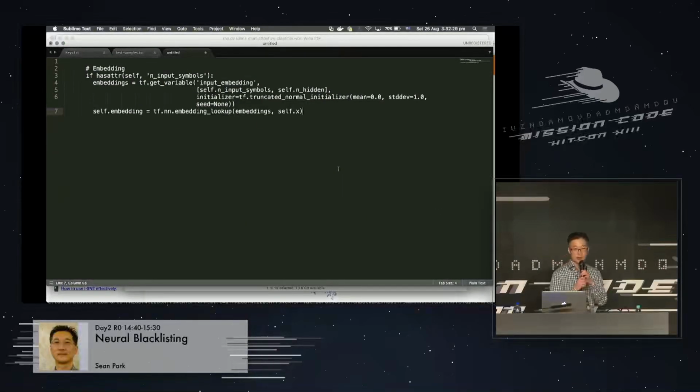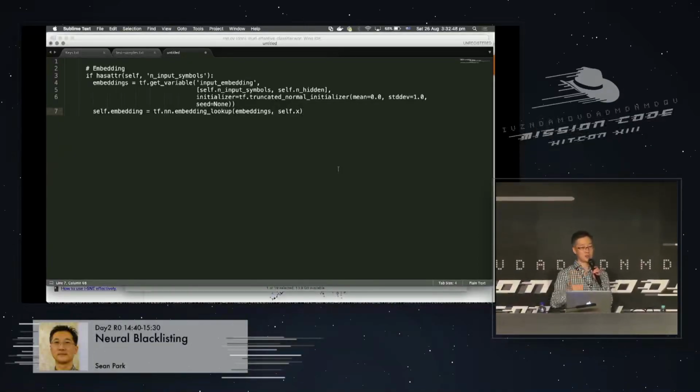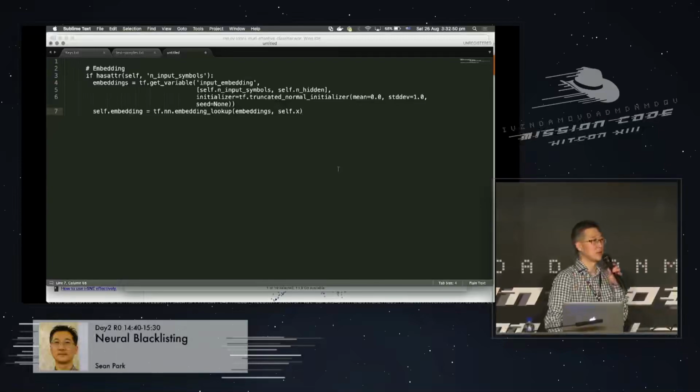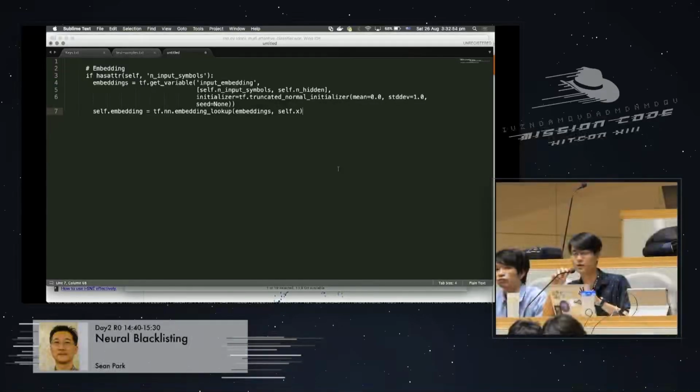Okay, so that's the line there. I simply defined a variable. For each neuron, I have to define a tensor variable there, and simply do a lookup operation there. So it just requires only two lines. Sorry, I'm not that familiar with TensorFlow.